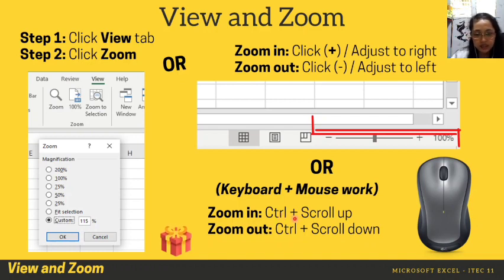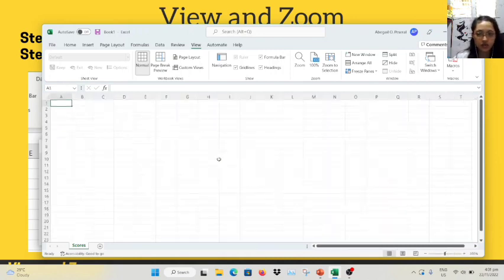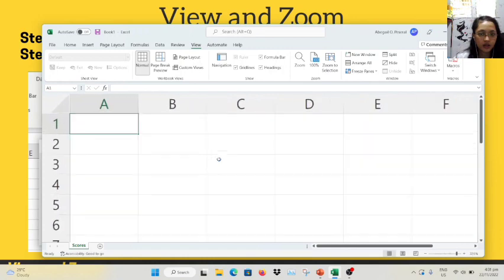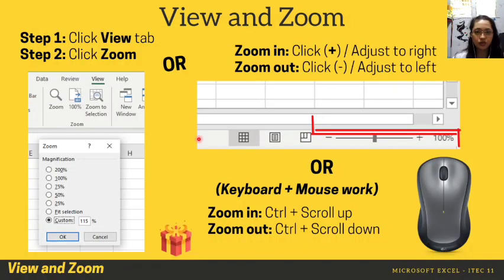We can press Control, then scroll up to zoom in. I'm pressing Control and scrolling up, but we cannot zoom in further because we are already at the maximum. In zooming out, we can press Control then scroll down. So I'm scrolling my mouse down. And in order to zoom in, scroll up. So that is how you zoom our worksheet.